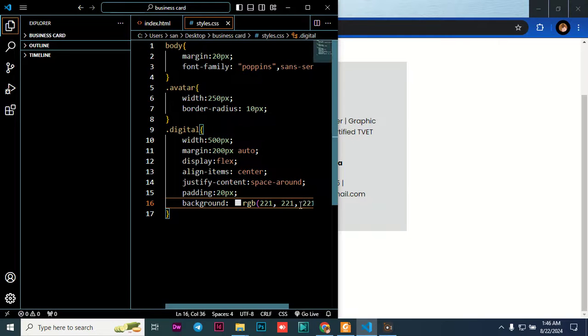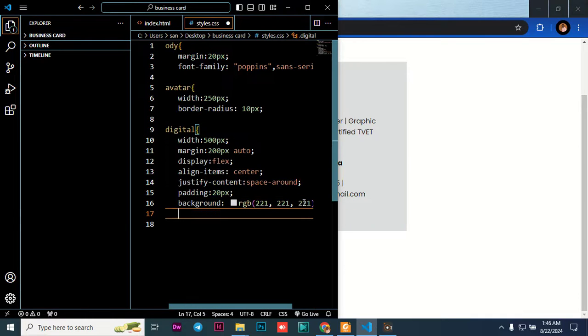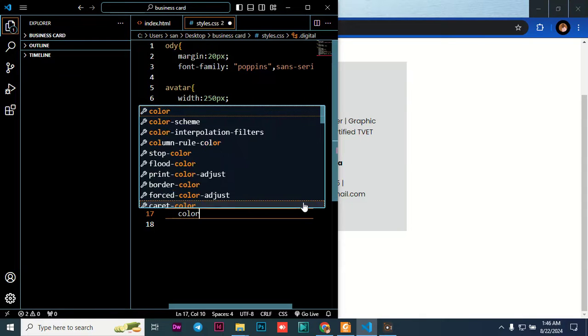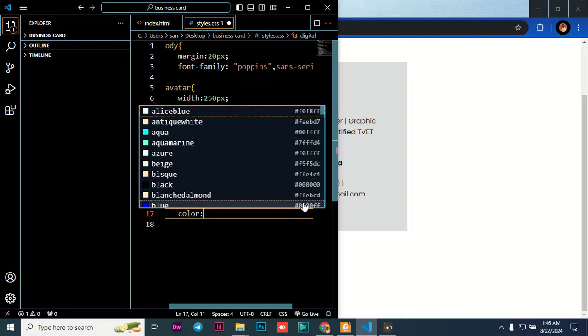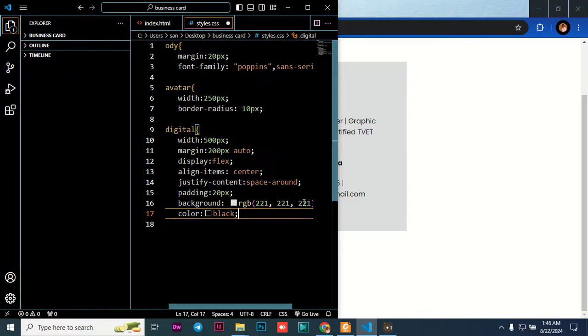to the next property under the same container, we want to change the color. I just want to change the font color to black. So make sure that the font color for whatever is in that particular div is black.